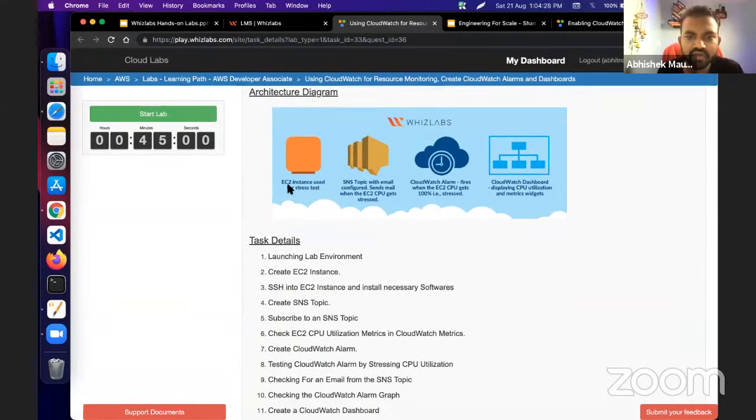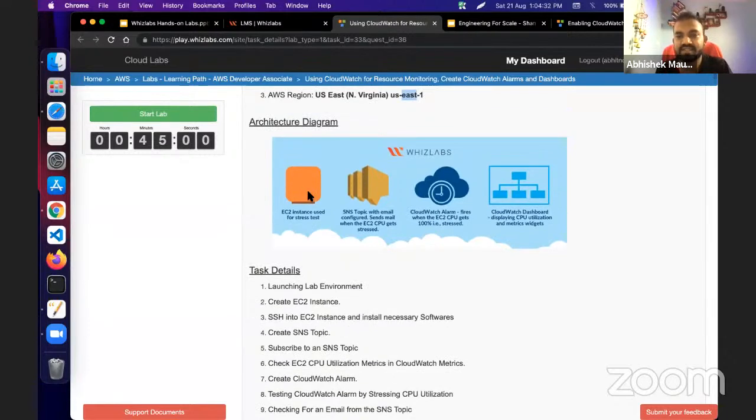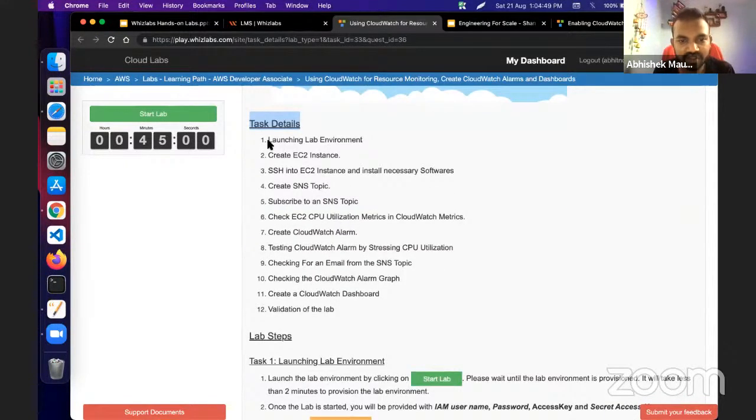So here you will be using an AWS instance that will be used for the stress test. Okay, so we do a stress test to push the alarm high so that you get the notification instantly. Okay, there will be an SNS topic, and there will be a CloudWatch dashboard just showing you all the things that are present.